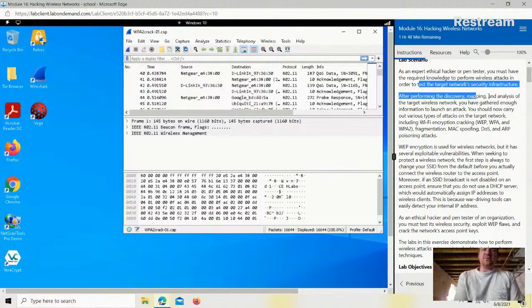WEP encryption is used for wireless networks, but it has several exploitable vulnerabilities when seeking to protect a wireless network. The first step is to always change your SSID from the default before you actually connect the wireless router to the access point. Moreover, if an SSID broadcast is not disabled on an access point, ensure that you do not use a DHCP server, which would automatically assign IP addresses to wireless clients. This is because war driving tools can easily detect your internal IP address.